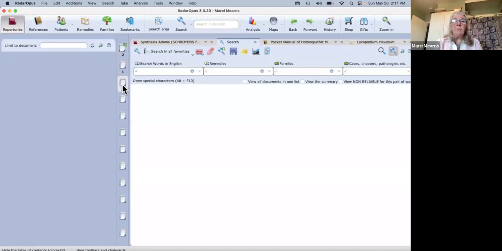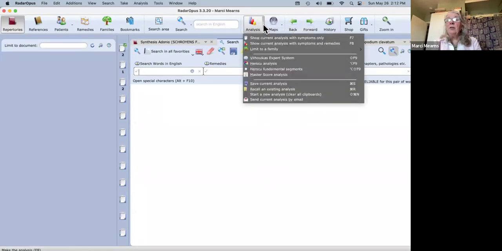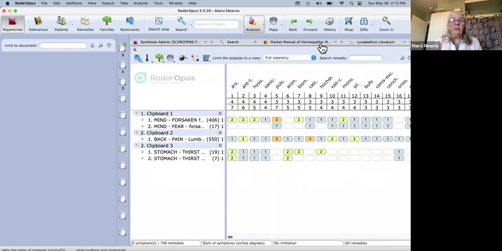So notice I actually decided to put my symptoms on 3 different clipboards, didn't I? Okay. How am I going to be able to display this analysis? Well, one of my favorite shortcut keys is the shortcut function F8. But there's also a big button up here at the top that says analysis, you see? And that should be an arrow saying show current analysis with symptoms and repertories and remedies. See? Function F8. Just drill function F8 into your head or use that selector.